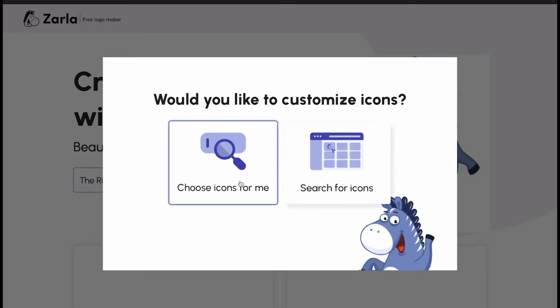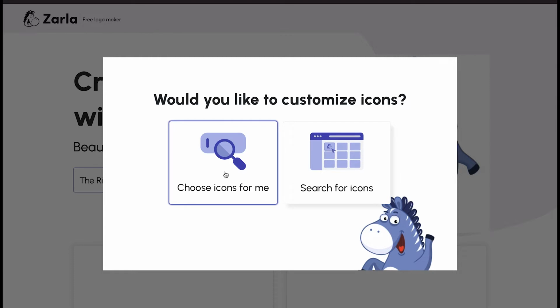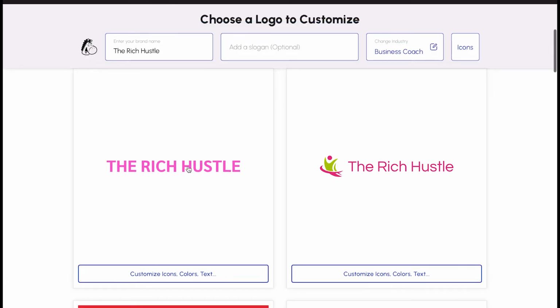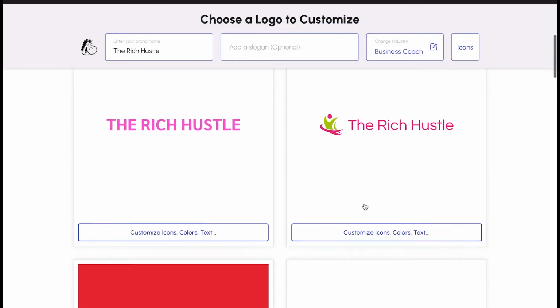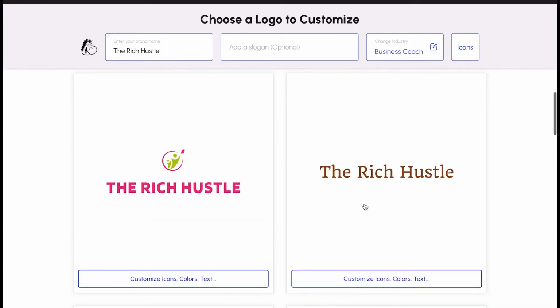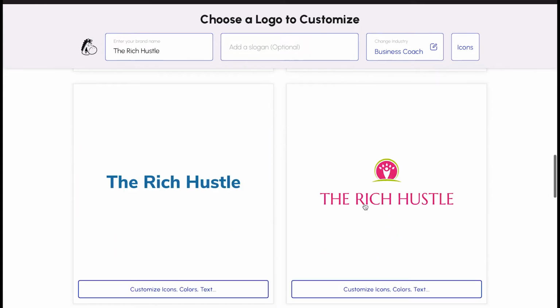You'll then be able to either search for icons, which are like the symbols that come with the logo, or if you want Zarla to actually generate them for you. We're just going to go ahead and pick for them to generate logos. Now, as you can see, they create all of these different logos with different font styles, different icons, and you can even further edit them to your liking. So I'm going to show you guys how you can do that now.